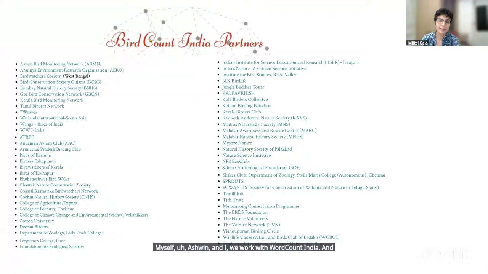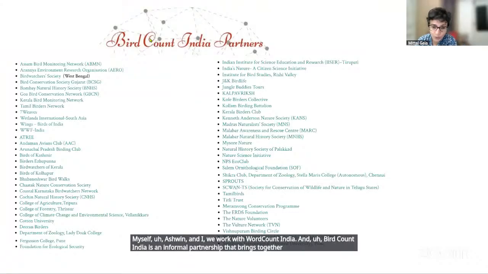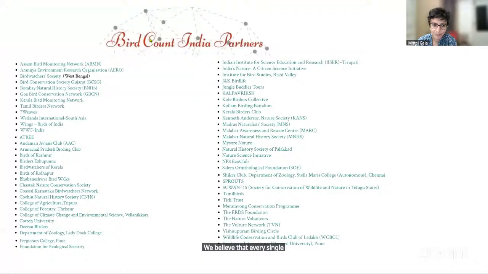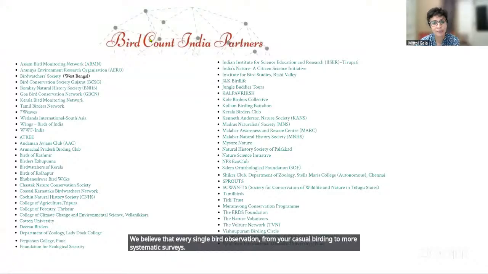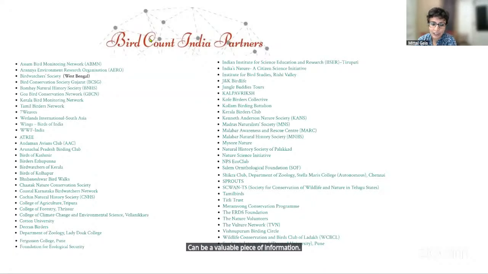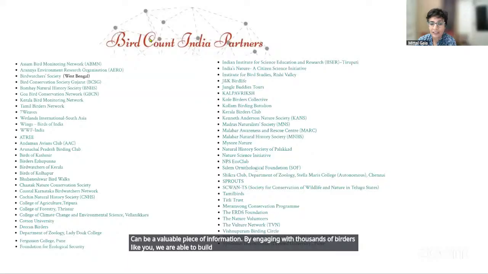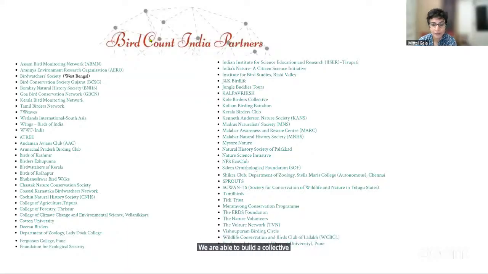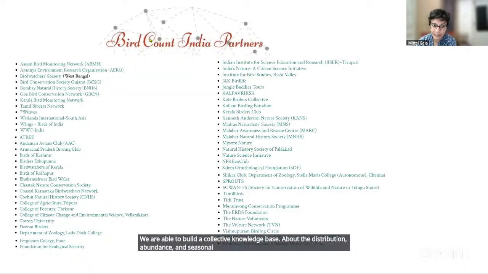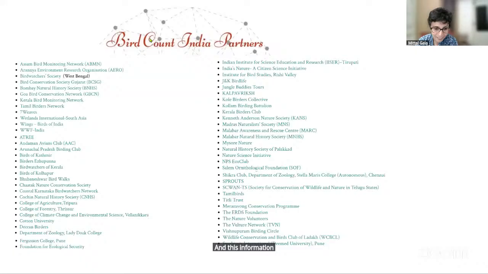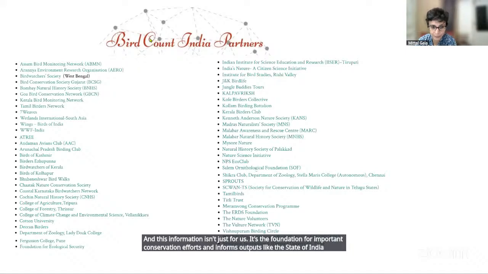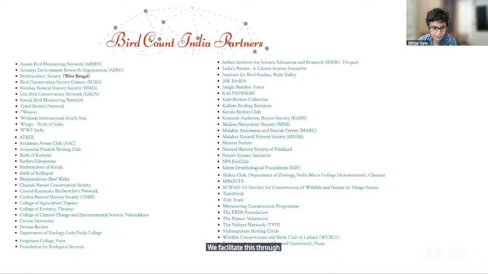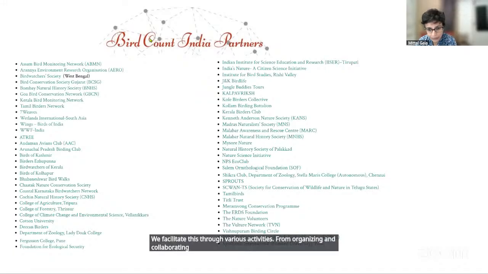Bird Count India is an informal partnership that brings together bird watchers, organizations, and groups from all across the country. We believe that every single bird observation, from your casual birding to more systematic surveys, can be a valuable piece of information. By engaging with thousands of birders like you, we are able to build a collective knowledge base about the distribution, abundance, and seasonal pattern of India's birds. And this information isn't just for us, it's the foundation for important conservation efforts and informs outputs like the State of India's Birds Report. We facilitate this through various activities, from organizing and collaborating on bird count events, workshops, and webinars like the one you're attending today.